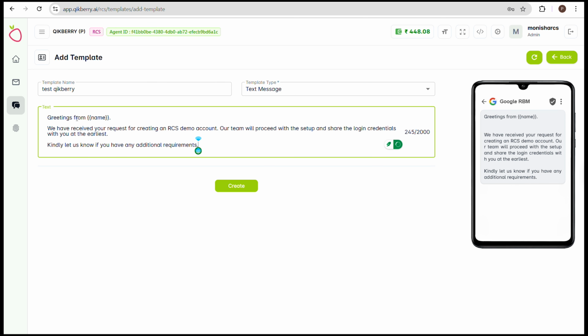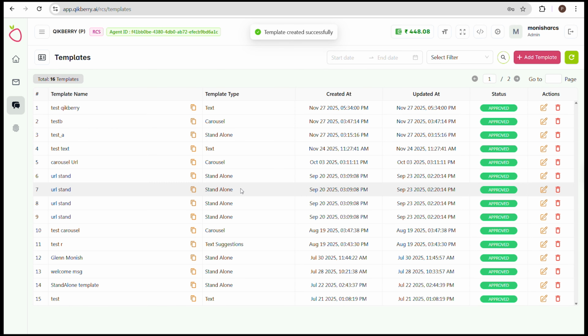Paste your message content here. Remember, the total character limit is 2,000 characters, including variables. You can add variables like curly braces 1 or curly braces name. As you type, you'll see a live preview of your template on the right side. Once everything looks correct, click Create. Your template will now be successfully created and approved, and will appear in your approved templates list. Your template is now ready to be used in campaigns.